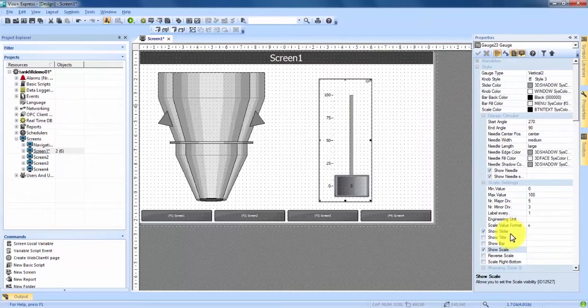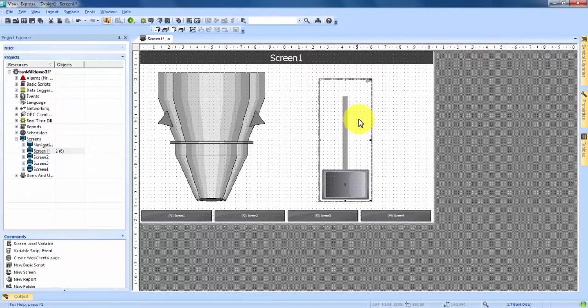Right now, we're going to get rid of the scale that's on it. For our purposes, we don't really need it since we're going to be creating an animation. So under scale settings in our properties, you can see show scale is checked. We're going to uncheck that and come up and save our changes with the green check mark. And now you see it removes our scale.